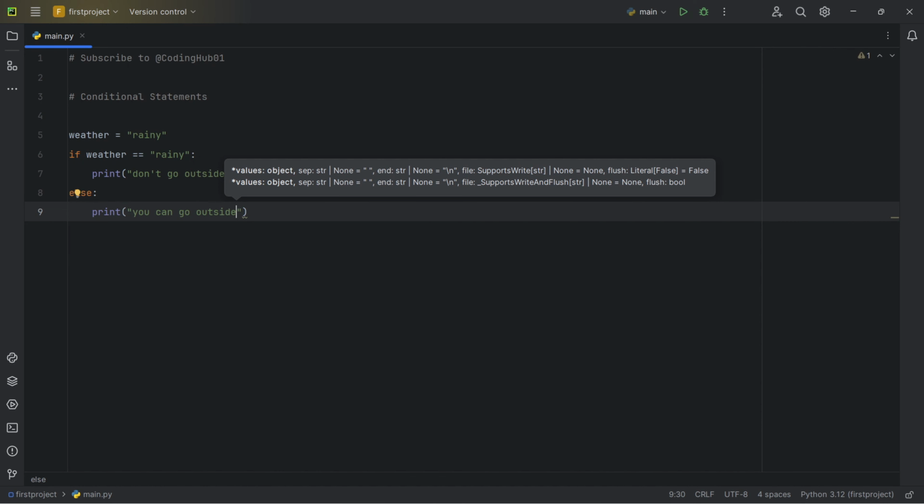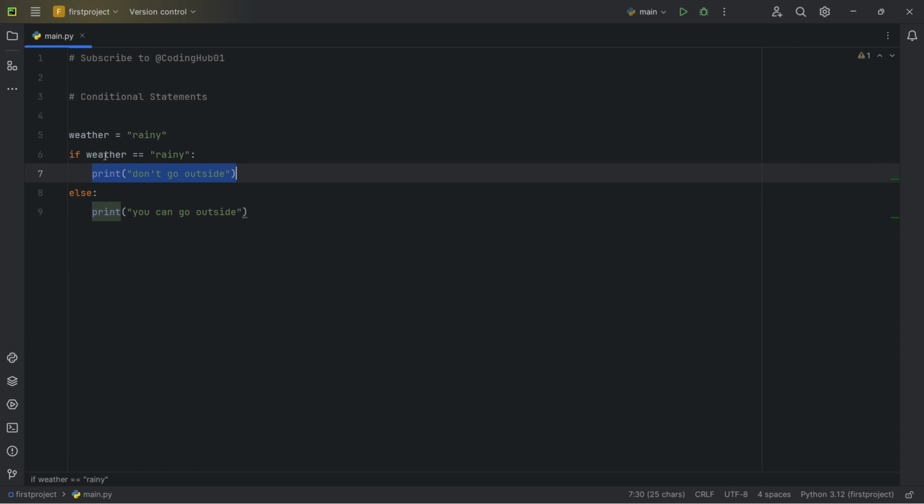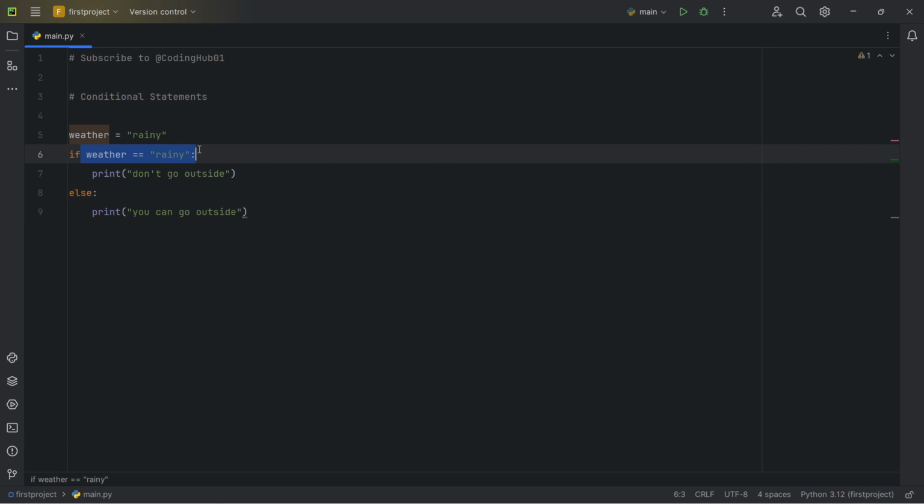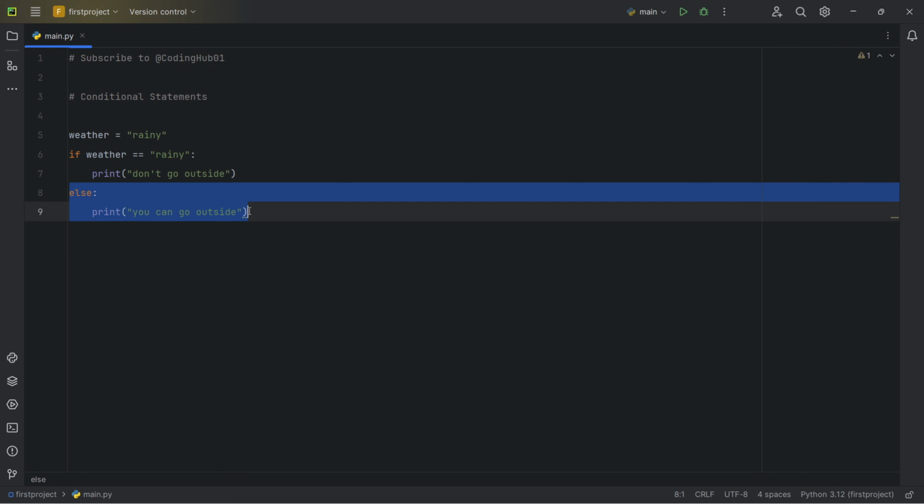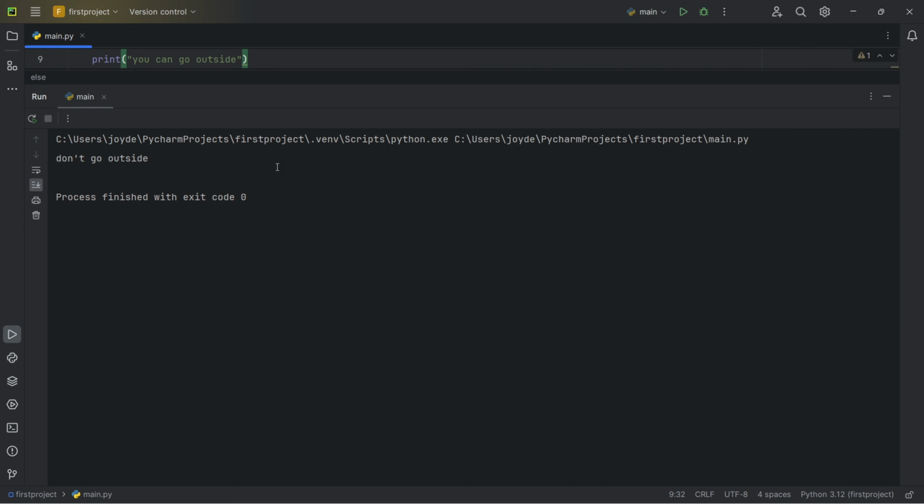Okay, so let us understand what is happening over here. So here is the if, okay, and to this if there is a condition which is this one. So what we are saying is, if weather equals rainy, that means if the weather is rainy, don't go outside. But if it is not rainy, then you can go outside, okay. So if this condition fails, then this automatically gets triggered, and if this condition is true, then it will not be called, okay. So let us run this code, and we can simply see "don't go outside" because the weather was rainy, right?